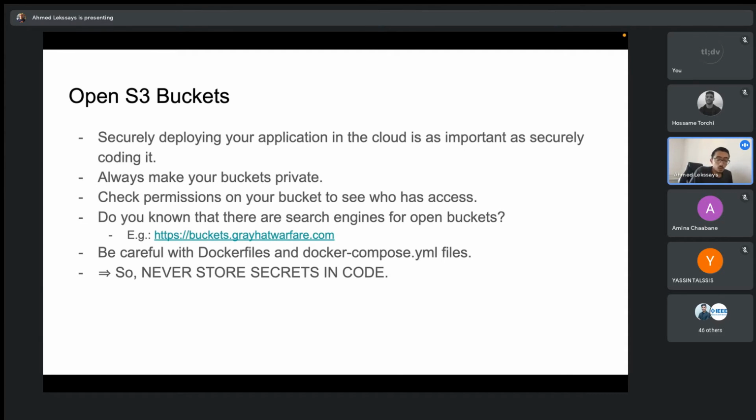You need to see who has access to. You need always to check if your buckets are private or not. And again, there are search engines for open buckets and for Azure, both for Azure instances. You can check the website I'm referring to here, Buckets of Grey Hat Warfare, and you can see that you can search even files inside of buckets.